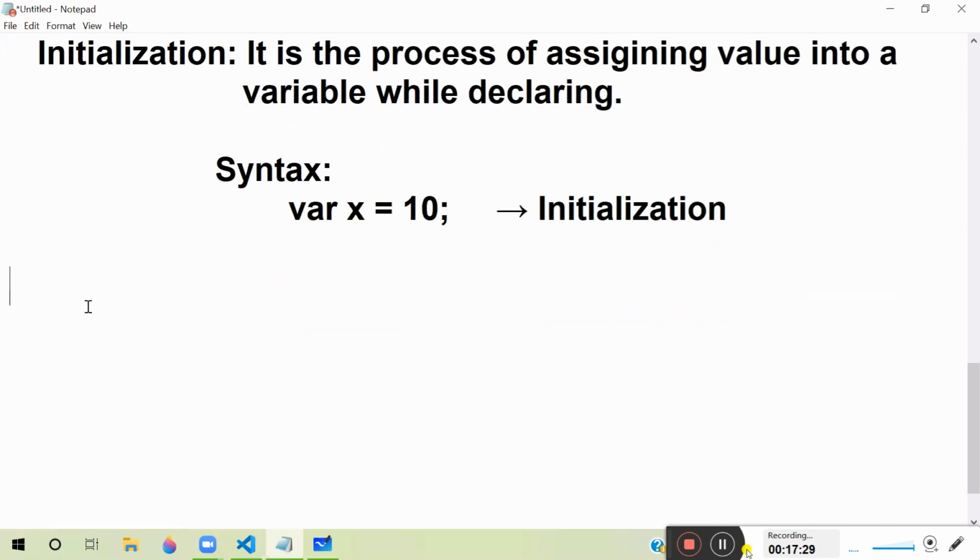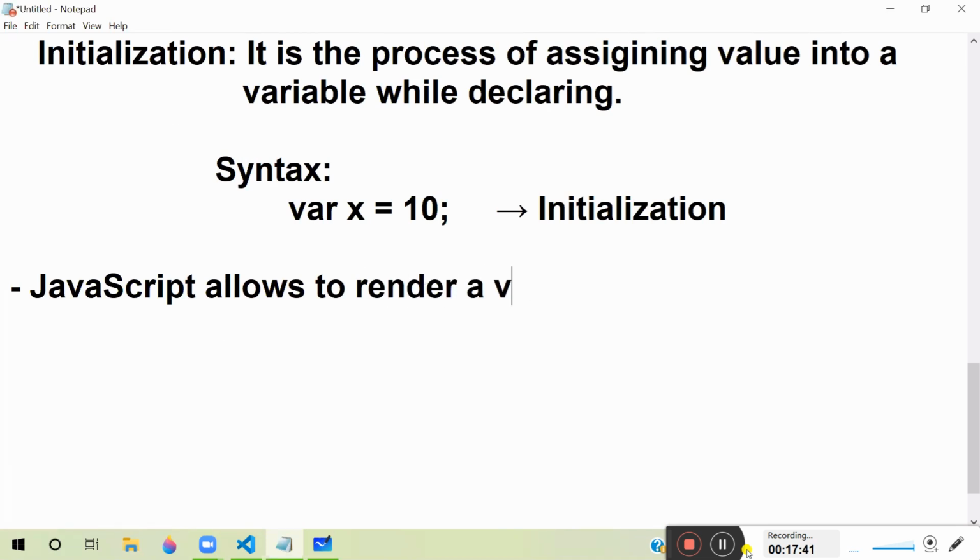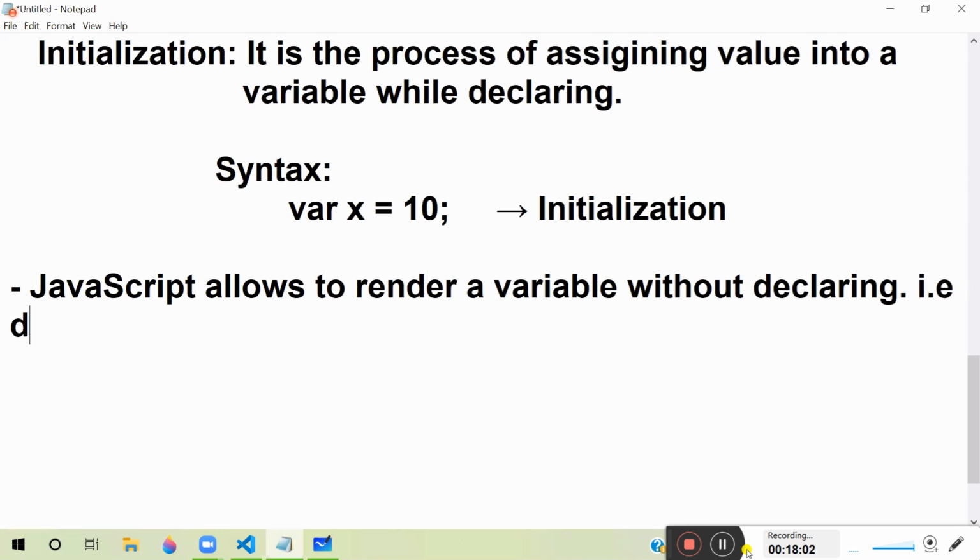Okay. Now what you have to know is JavaScript allows you to render a variable without declaring. JavaScript allows to render a variable without declaring. That means declaration is not required in JavaScript.